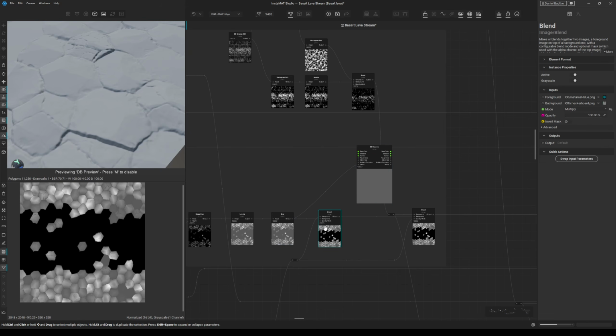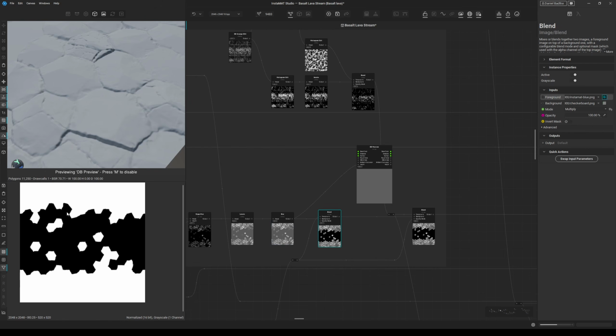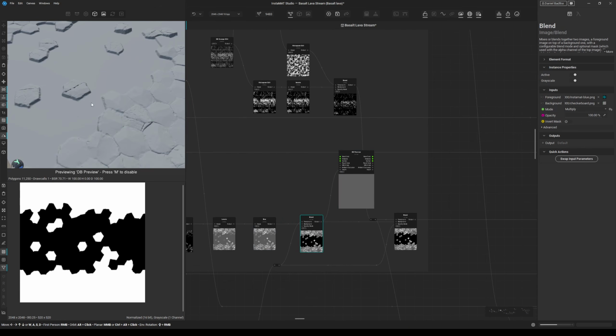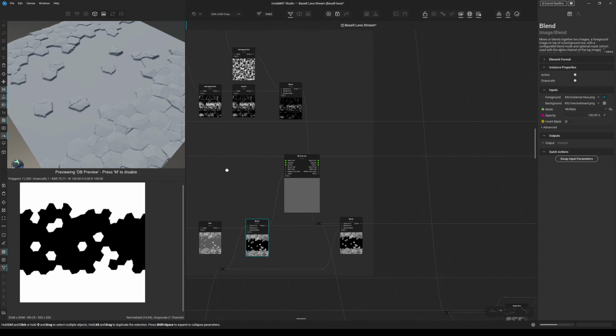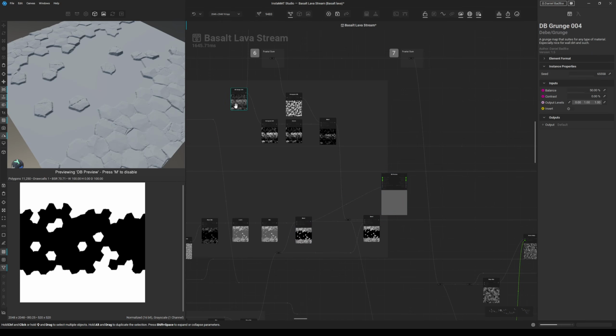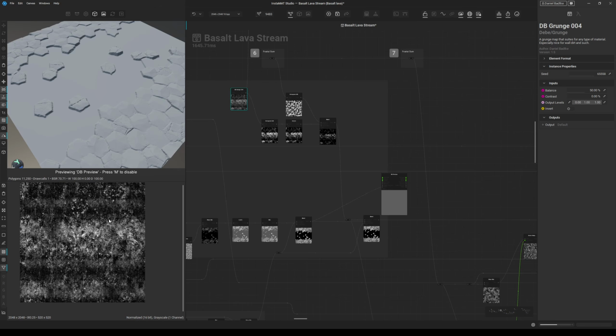Then I blended this result with the rocks mask here, so that we have pure black values where the lava is going to be blended. Then I used a custom grunge, but you could just use any grunge from the InstaMAT library, but as I like this really much, I used that.